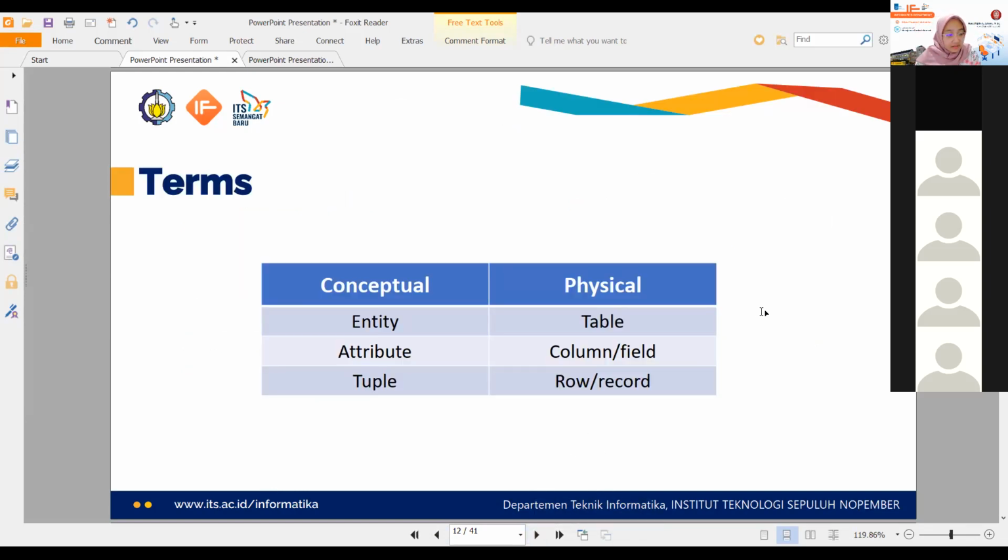And here, there are several terms that you need to know. In the conceptual model, we describe an object as an entity. We use the term entity to represent a specific object. However, if we move to the next step, the physical model, we call it a table. Okay, there are differences in the terms used between those two different steps. In the conceptual, we call a characteristic an attribute. However, in the physical, we call it a column or field.